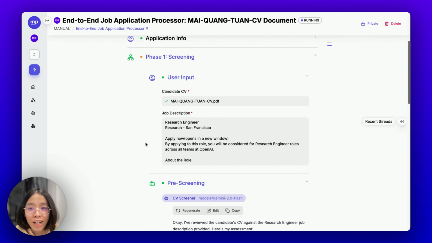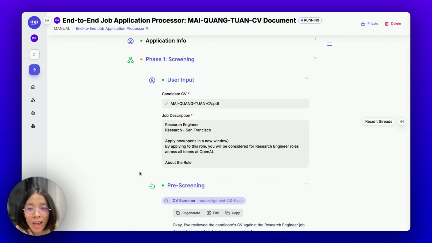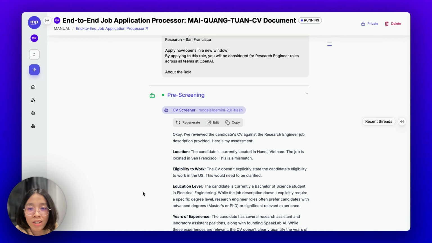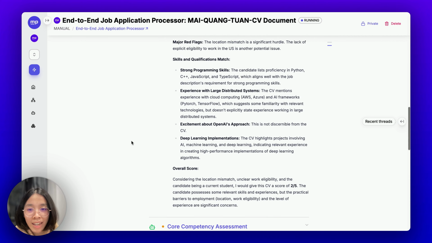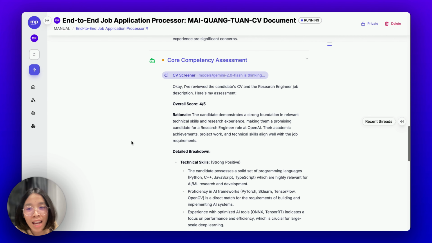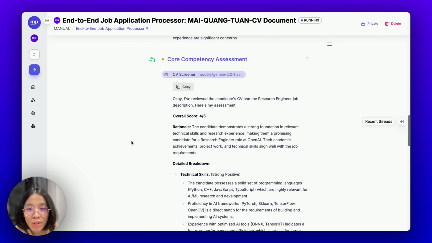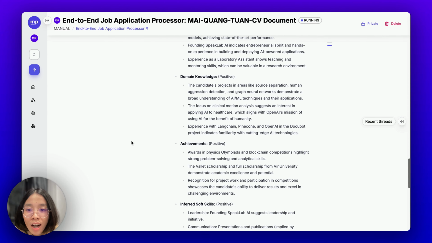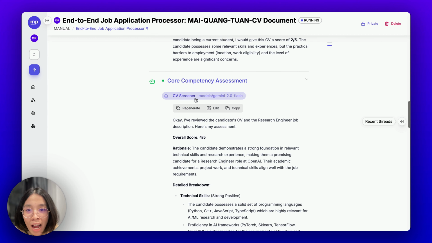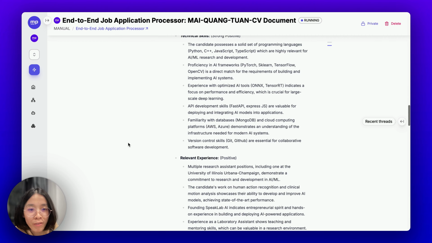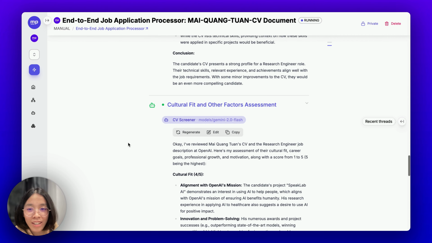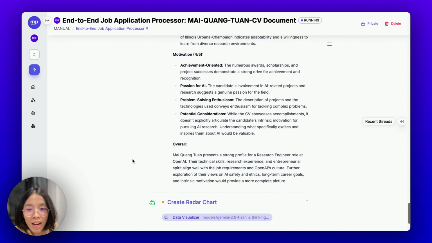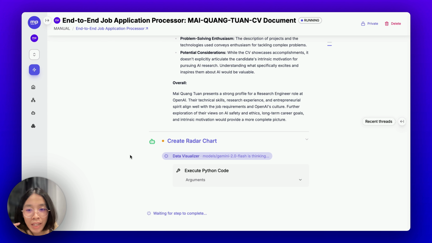Next, I would have Gemini 2.0 Flash do what I expect it to do. It will check out the CV and provide evaluations across the 3 different aspects. And as you can see, it's very, very fast. I barely am able to keep up with its speed in generating the results here. And for every one of these aspects, it provides the overall score, rationale, as well as detailed breakdown. So fast. This is why I still like to use Gemini for tasks that require speed like this.